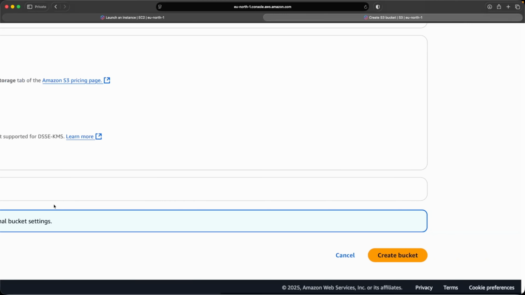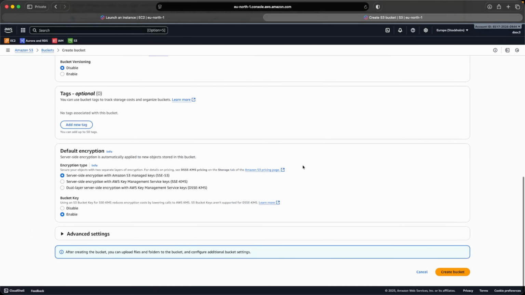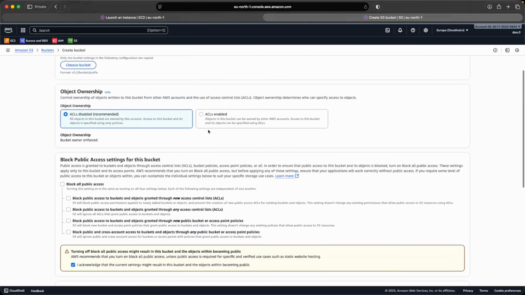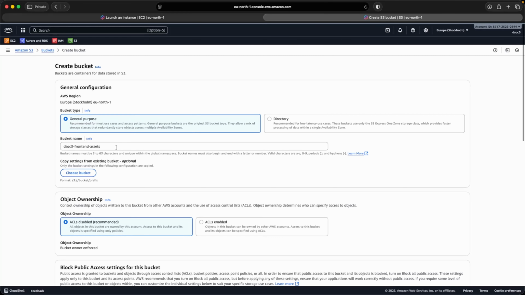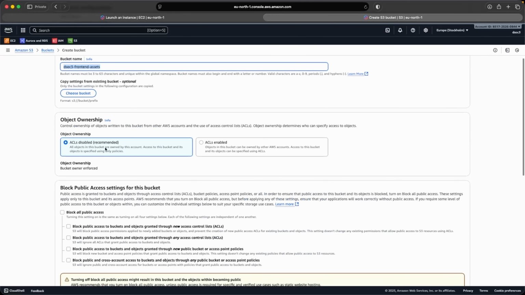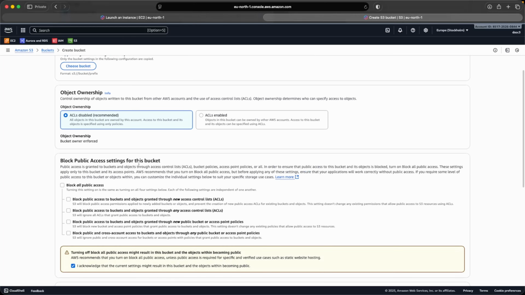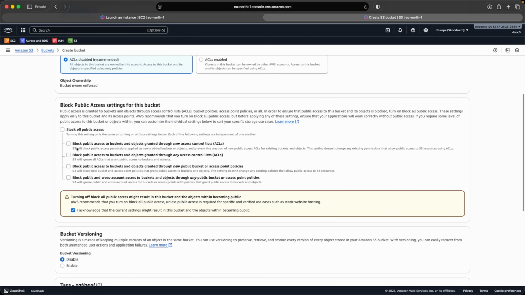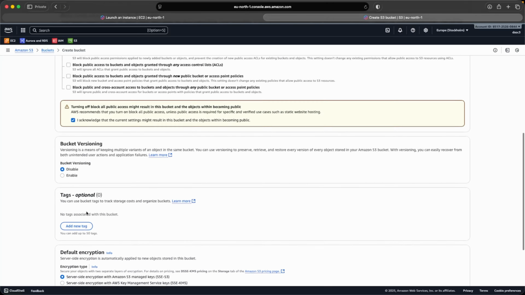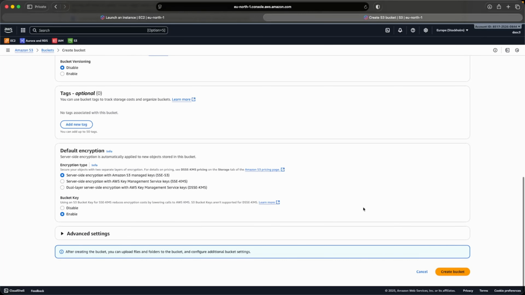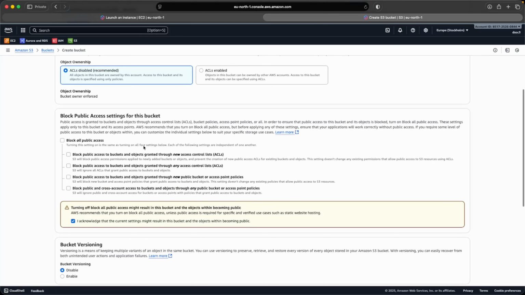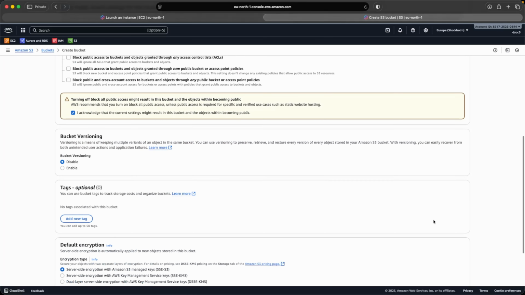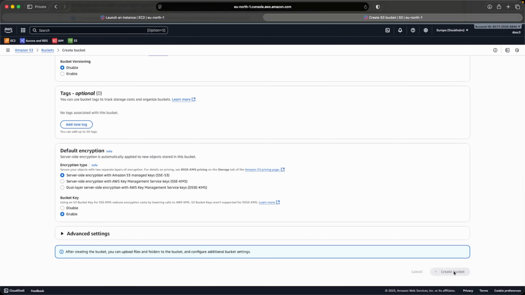Back over here, this is the overall configuration. We just gave a name, the socket front end assets. Then ACLs disabled, as recommended. Then uncheck this one, then acknowledge this setting. And yes, I know what I'm doing, that's why we are enabling the public access. And create it.